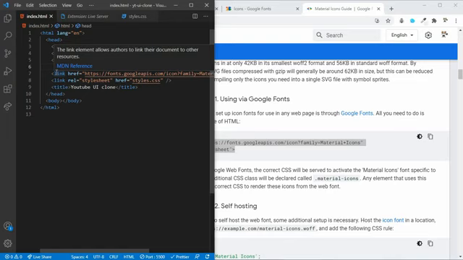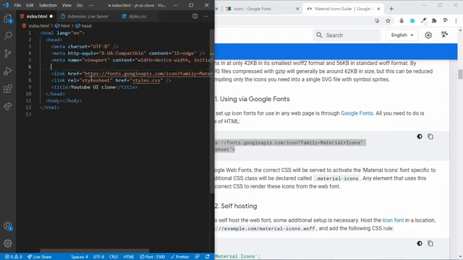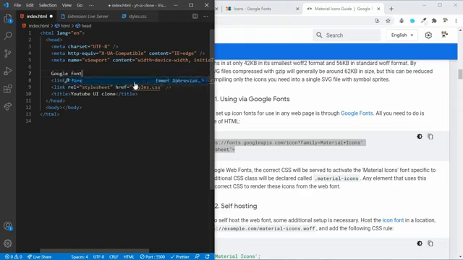Adding comments is a good practice, so I'll be adding comments throughout this project. Okay, so let's add a comment here saying Google font icons.